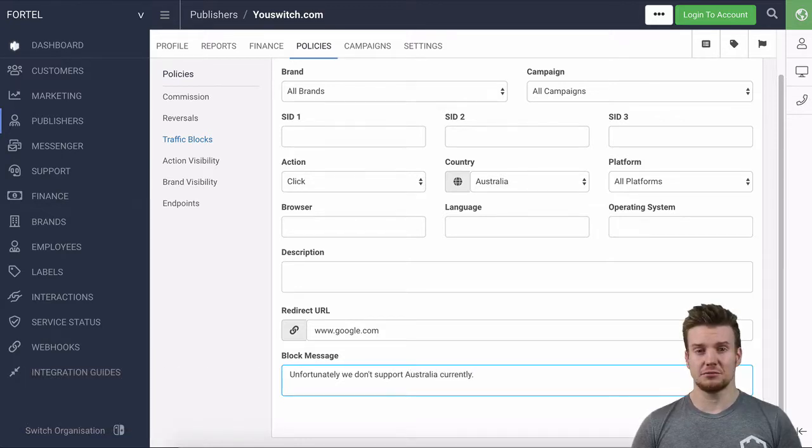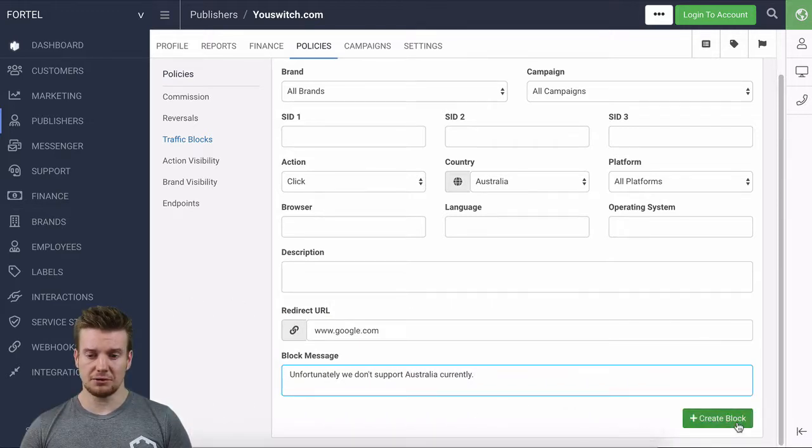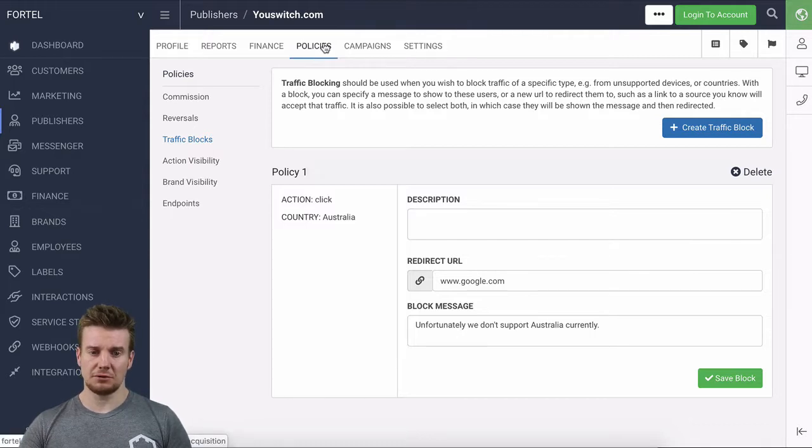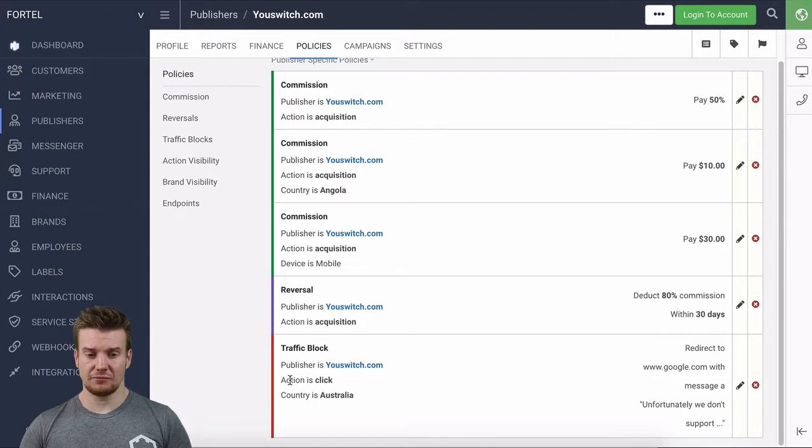This just means that these customers will get a nice message to explain why they're being redirected away from a website that they've clicked on, and it's because you don't support their particular instance at this time. So I'm going to click on Create Block, and that's created my traffic block policy. We can see here it's for the country of Australia, the action of click, and I've got my block message and redirect URL, and I can edit any of these at this point as well. And if I click back on policies now, we can see that it's for the action of click, where the country is Australia. It's going to redirect to Google with a message.